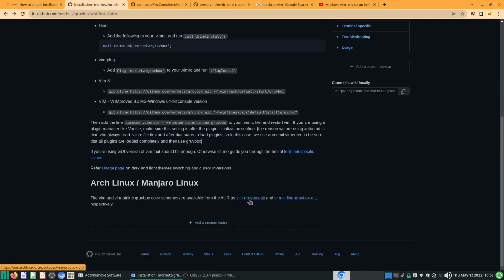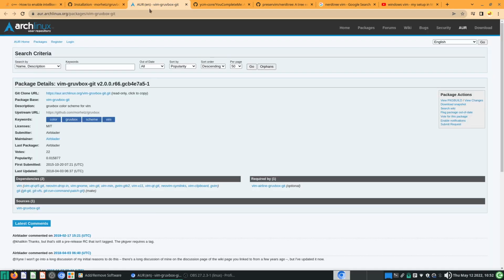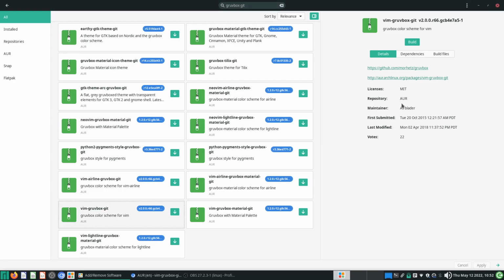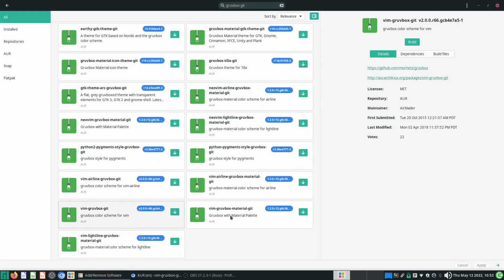Just to check whether it's the correct one, you can go to the GitHub wiki for the gruvbox here. You'll see that this is the Vim gruvbox git. Who's the author? Airblader, so make sure it's the one by Airblader. The way you can usually look at the Arch user repository is to look at the number of votes this package has. Generally, the more votes, the more popular it is, the safer it is. So just download this gruvbox.